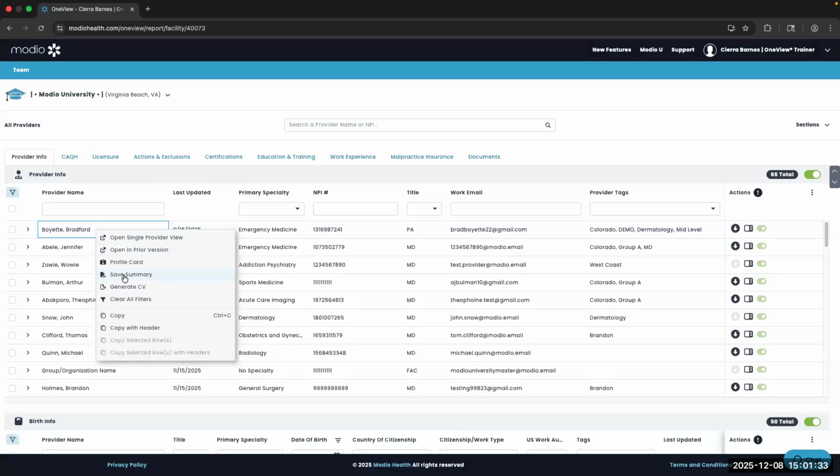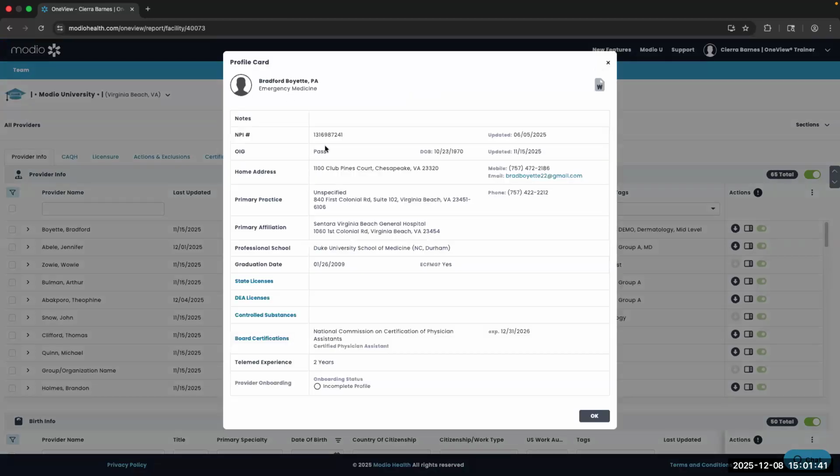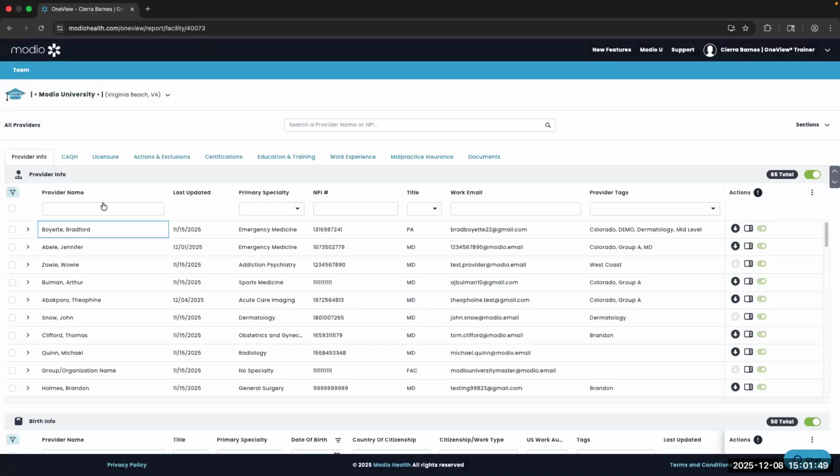Again, right click. You have save summary, so printing that full page of provider data. And then we have profile card. So if I click on that, it's another way to get a high level overview of the provider's profile. Perfect. So let's continue to just take a quick look.